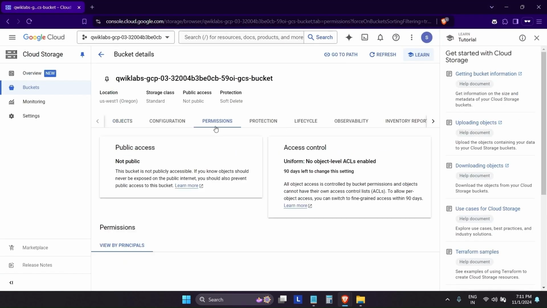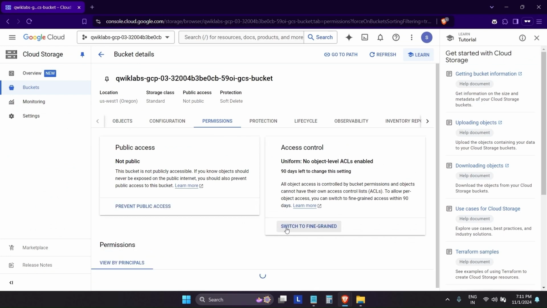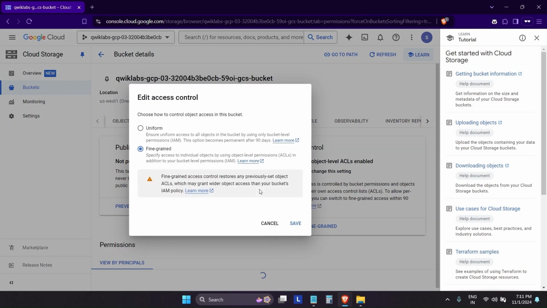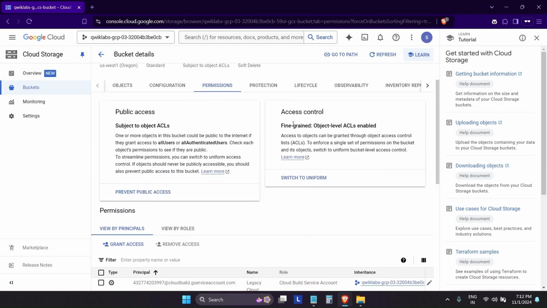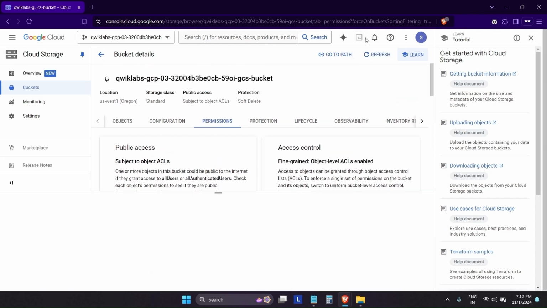After you go there, go to permissions and click here to switch to fine-grained, because we are going to be using ACL instead of IAM permissions. When we switch to fine-grained, it will show that fine-grained is enabled. Now what you should do is enable the Cloud Shell.